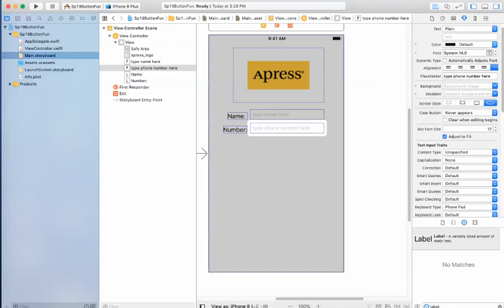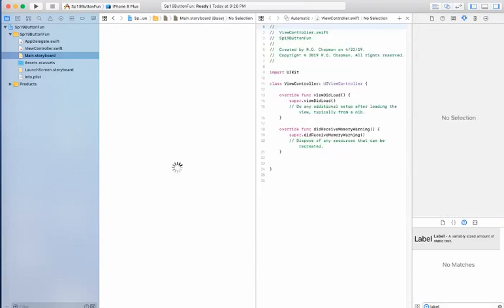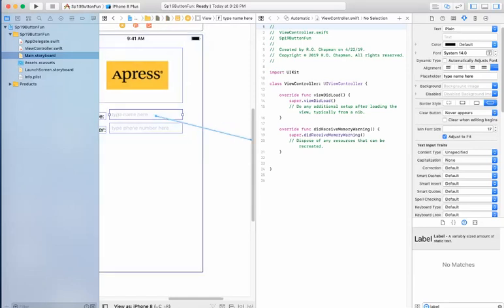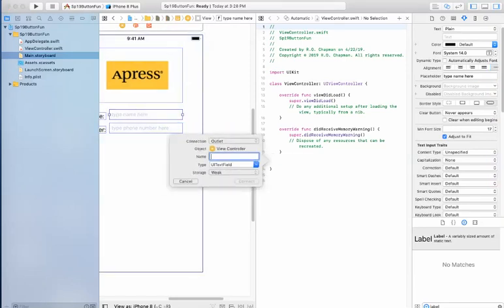We're going to need to access the values that get typed into these boxes, so we'll need to add outlets connecting these to variables in the code. So let's bring up our assistant editor, which we can either do here. And we'll get rid of that view so we can see more of this. Here's our view controller. The assistant editor sort of anticipates based on what we're doing what we're going to be adding. We'll control drag into the view controller class. We're going to put an outlet there.